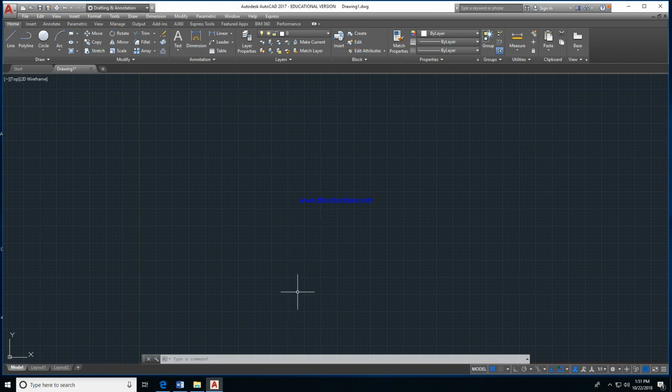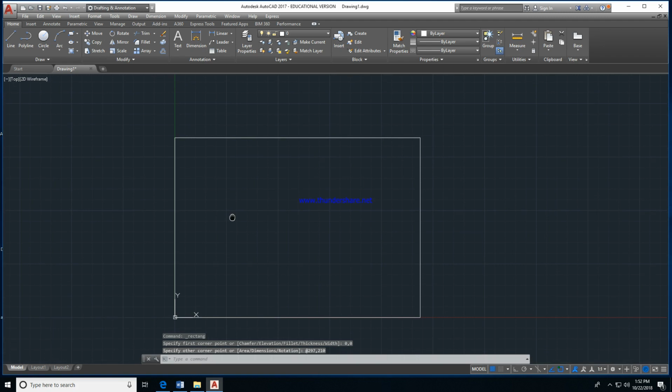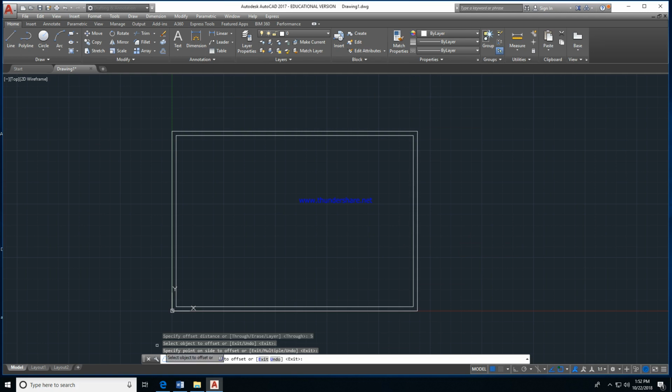How to create a template? We just go for rectangle. So we specify the corner 0,0 and 297,210. So this is basically your A4 sheet. I need to draw a border for this. How to draw a border? We go for the offset option, enter. Let's say 5 mm of offset, enter. Let's select this line, inside. So this creates a box.